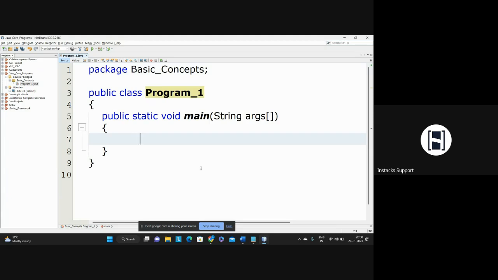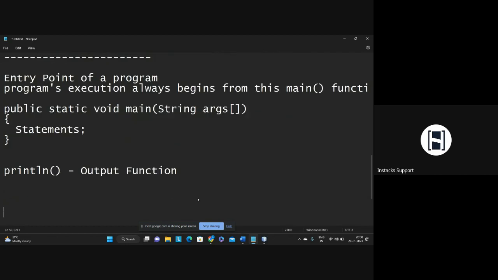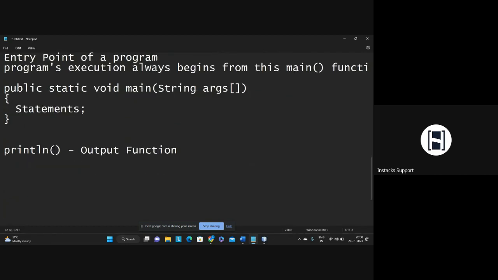So whatever you want to display in the output window has to be written inside a function called println. This is the name of the function. What is this function? It is called an output function. Why we call this an output function is because whatever you give inside this function will be displayed for us in the output window, that is, as the program's output.